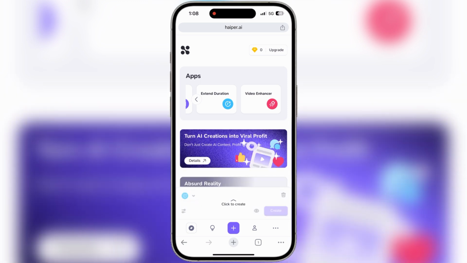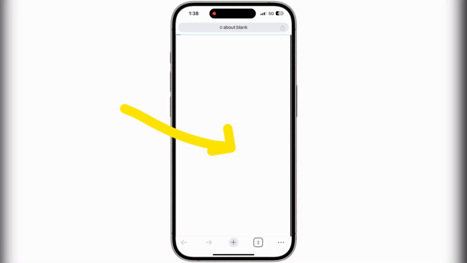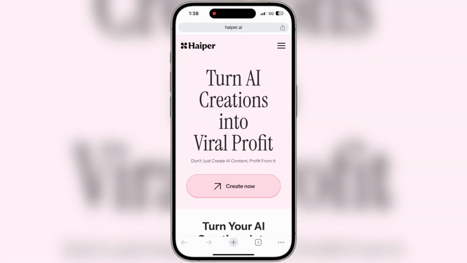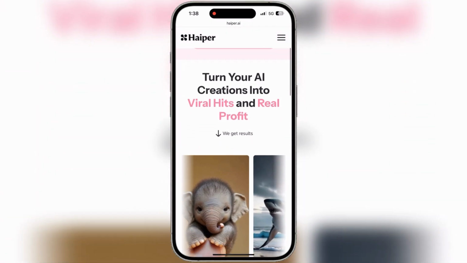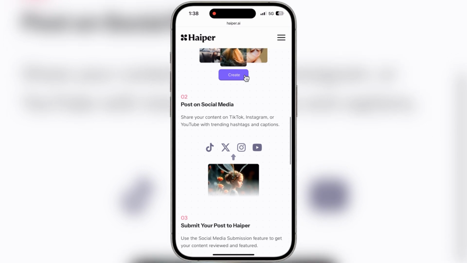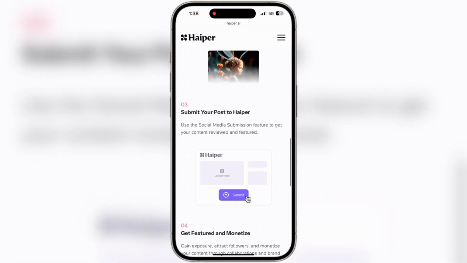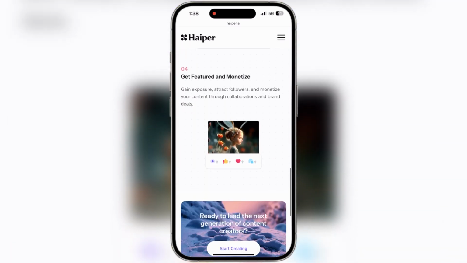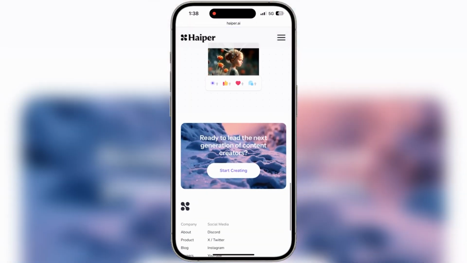By using your AI creations, you can also earn money. Simply create AI videos, publish them on social media platforms, and if your content goes viral, you will attract followers and potentially secure brand deals, allowing you to monetize your creations. By following these steps, you can effectively use Haiper AI to enhance your content creation process and explore monetization opportunities.